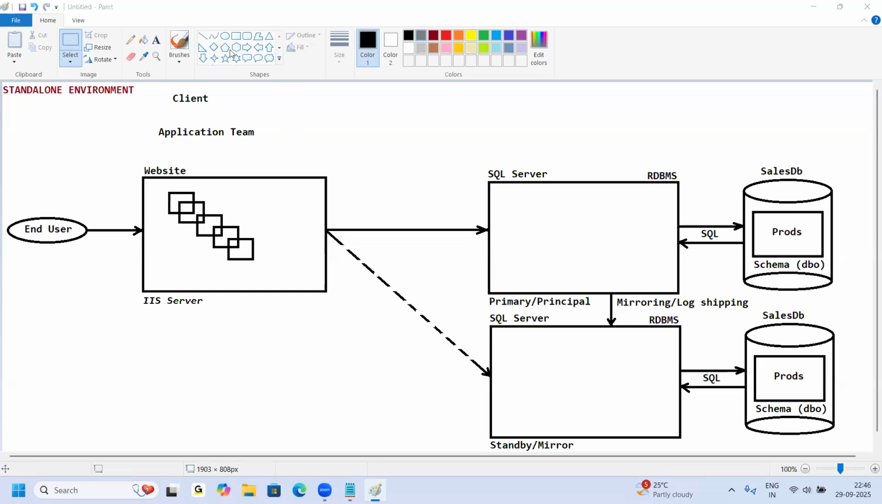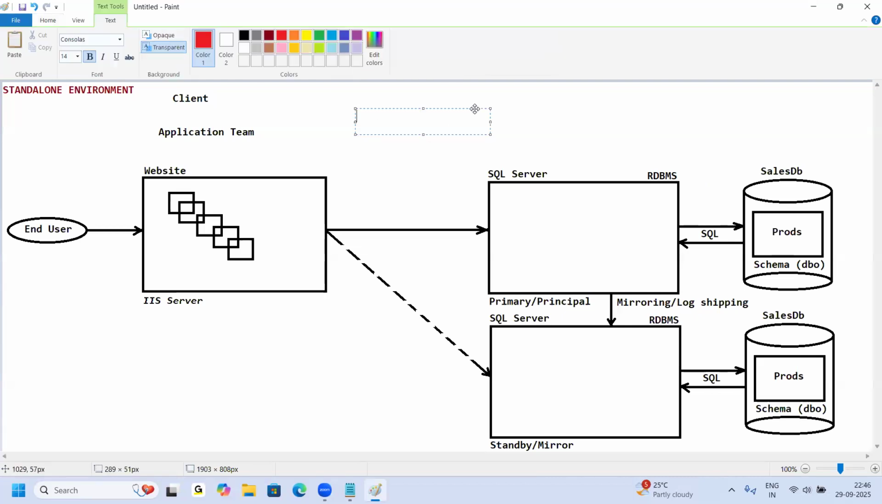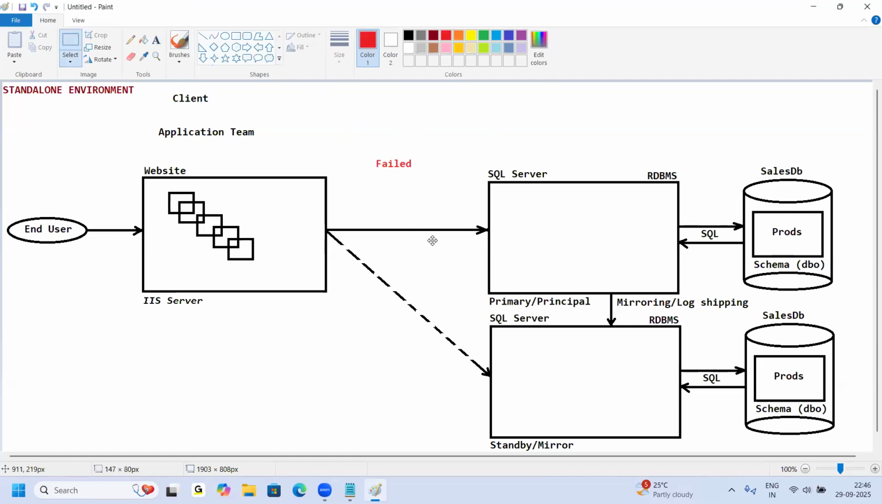And one more interesting thing is, for example, if the primary server fails, something happened and it got failed. The moment this server is failed, automatically the standby becomes primary. That is what you call failover. If primary is failed, automatically it should switch over to the standby server. This process will happen.